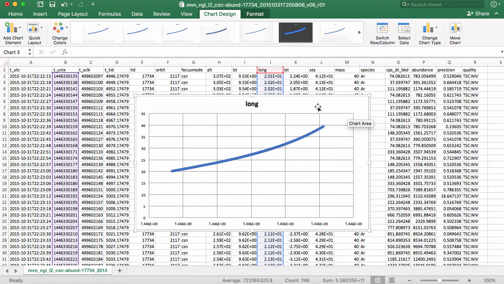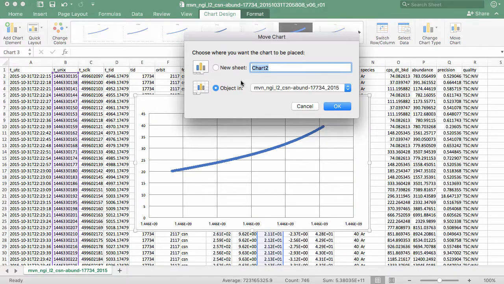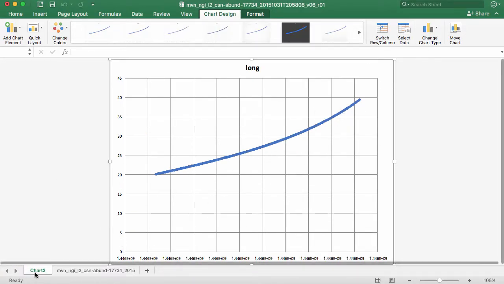So what I like to do usually, when I'm done with the chart, is move it. If I right click on the chart itself, you can see I get a bunch of options here. One of the options is move chart. If I go ahead and click that, I can either put it as an object in this worksheet, or I can create a new sheet called whatever I want. I'll just leave it as chart 2, and it'll create a new worksheet.